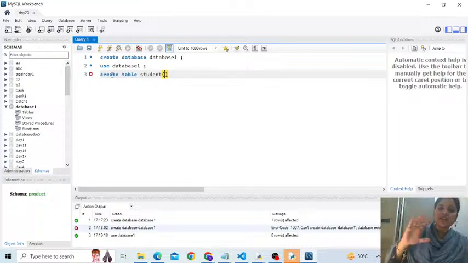Okay, now SQL is very rich. It has a lot of data types to support, but we are going to deal with only two data types. One is integer, another is string. So let me show you how to use these two data types and how to create columns.